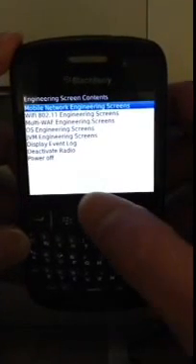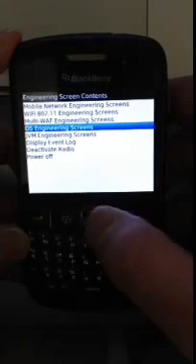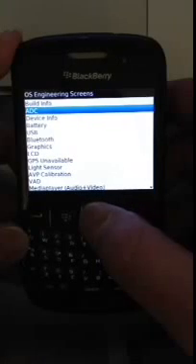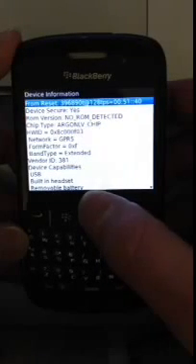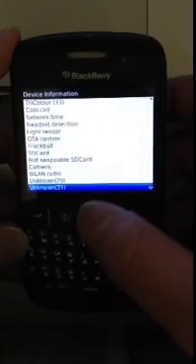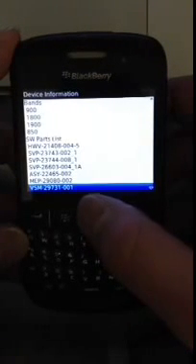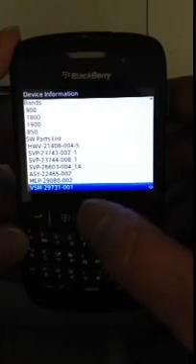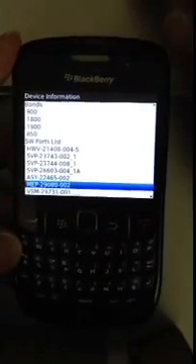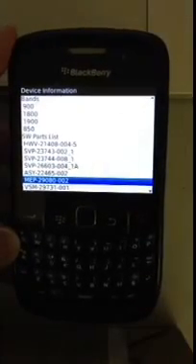The next thing we need to do is navigate down to OS Engineering Screens, select that, navigate down to Device Info, select that, and just navigate all the way down. And there we go. That's how you get the MEP off your Blackberry if you haven't got any software to do so or any cables.